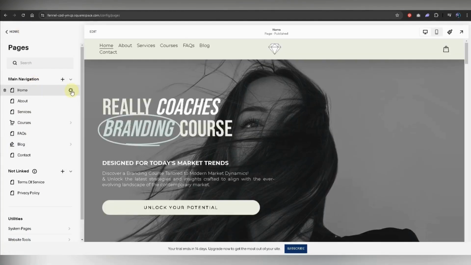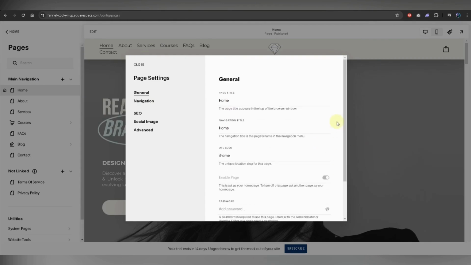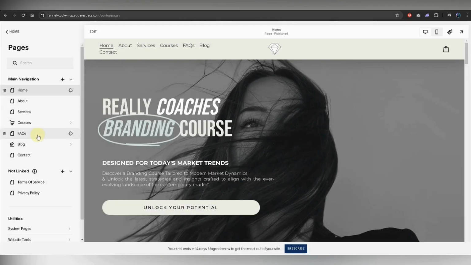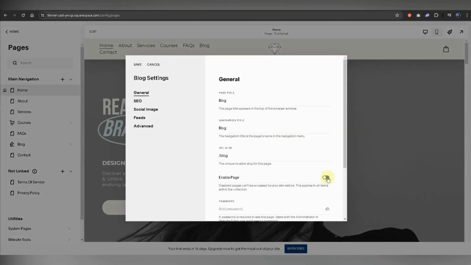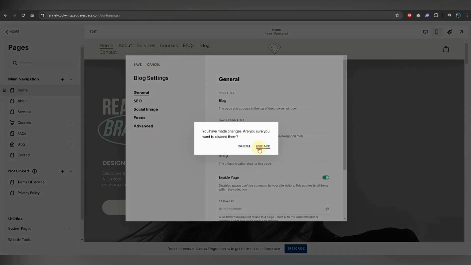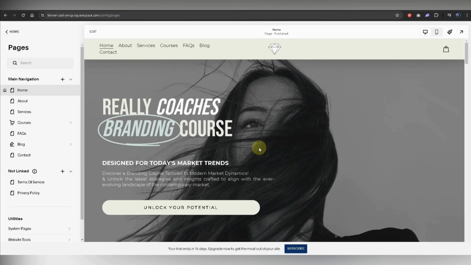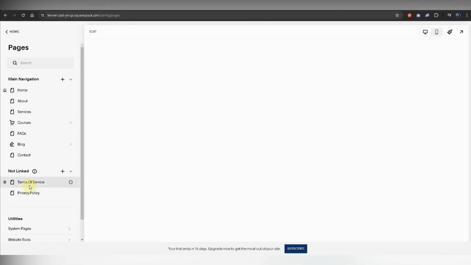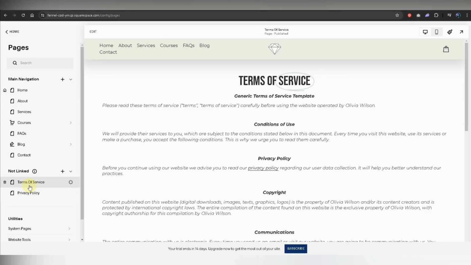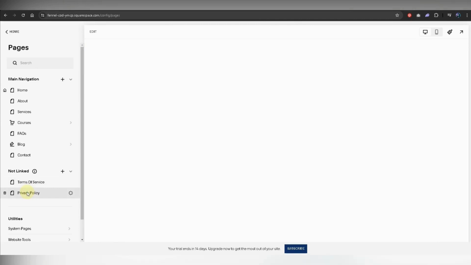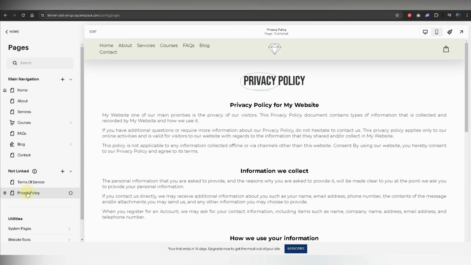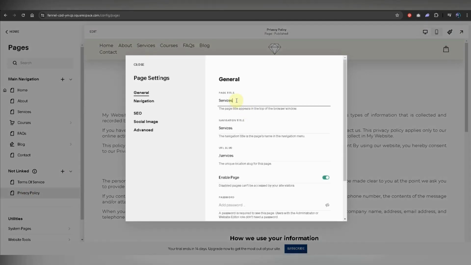Choose Pages. Here you can rename pages, duplicate them, or hide them if you do not need them. For example, if you do not want to write posts on your website, click here and turn off this Enable Page option. In the main navigation section, there are pages that appear in the menu in the header. If you want to create a page that will not appear in the menu, you should create it in the Not Linked section. In this template, there are already such pages, browser balance and terms and conditions. They are published and available for users, but they do not appear in the menu. So if we want to rename a page, click Settings and let's name it Services.